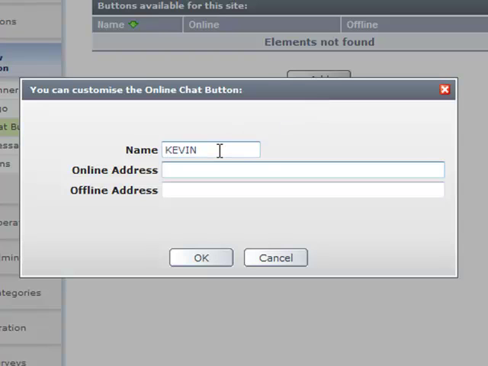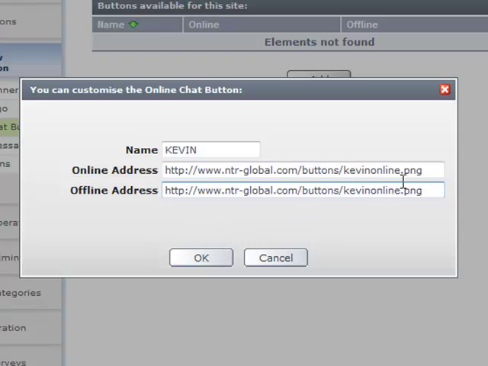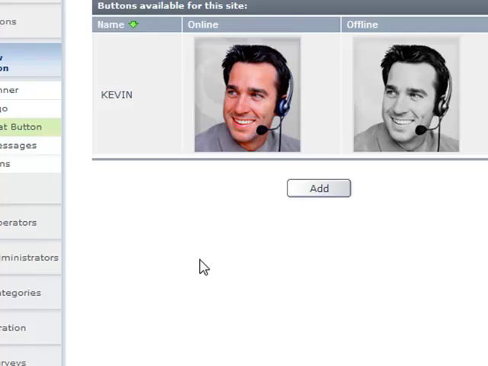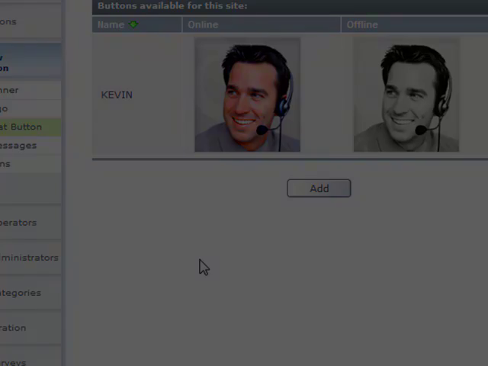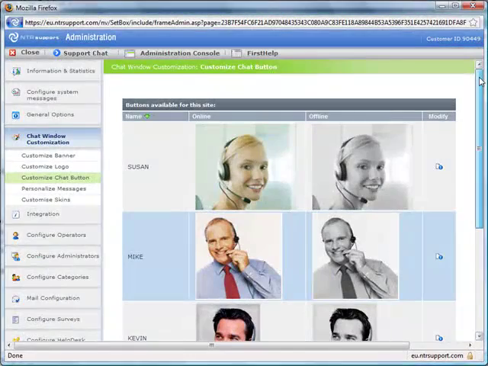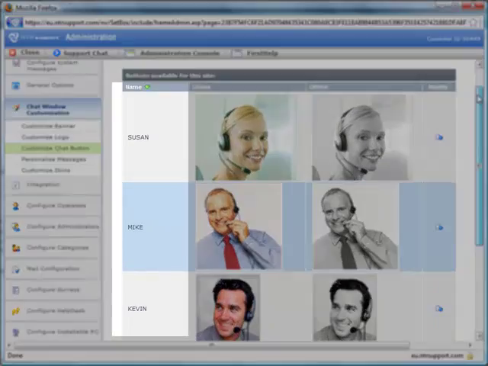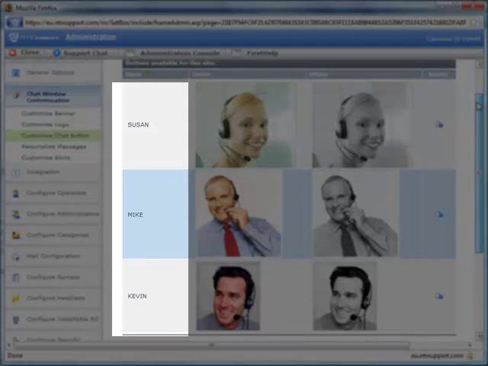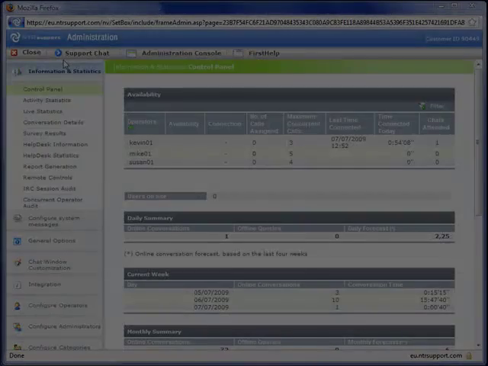Let's give it a name, Kevin, and let's write the web addresses where we uploaded the online and the offline picture. This is the address where the online picture is, and this one is where we hosted the offline picture. If you do it correctly, you should be able to see both pictures charged in the console, that way. And this is what you should see after uploading the pictures for Mike and Susan. One important thing to remember: the name of the set of pictures will be the parameter we'll use to invoke those pictures from the button integration code.